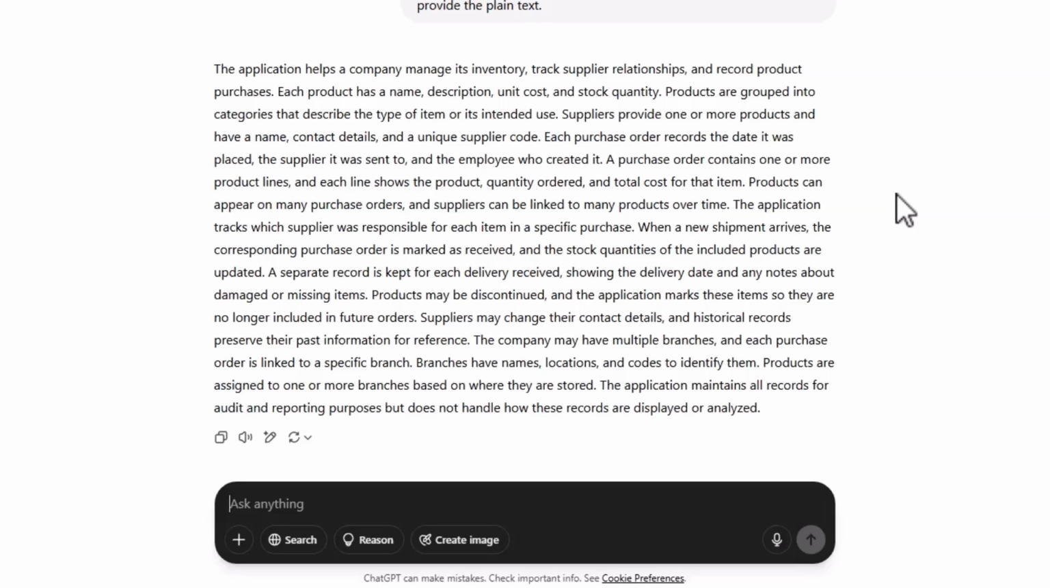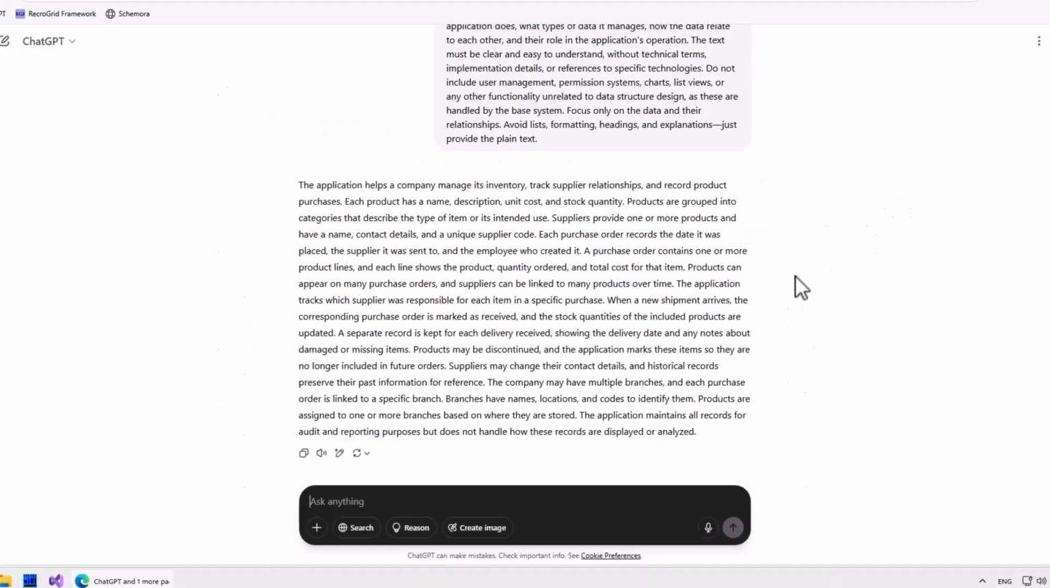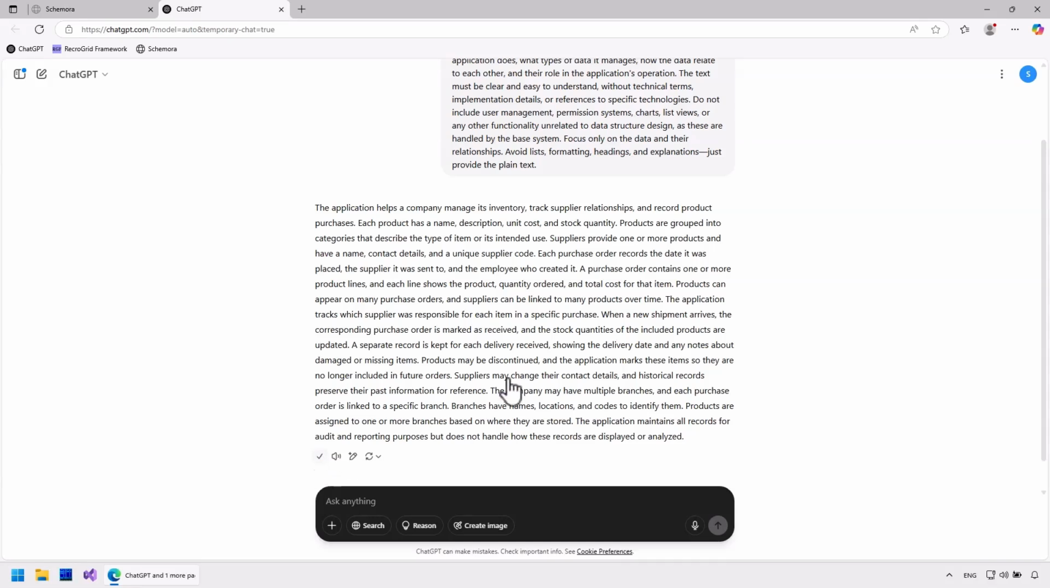The company may have multiple branches, and each purchase order is linked to a specific branch. Branches have names, locations, and codes to identify them. Products are assigned to one or more branches based on where they are stored. The application maintains all records for audit and reporting purposes, but does not handle how these records are displayed or analyzed. Alright, this is what I'll throw into Schemora.